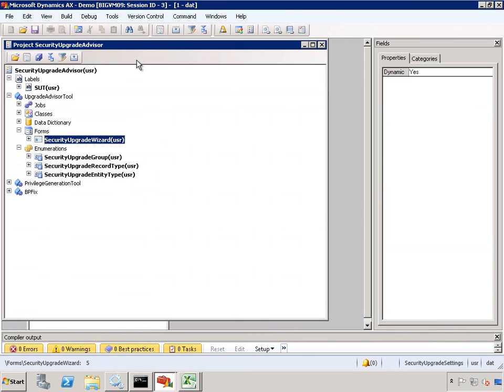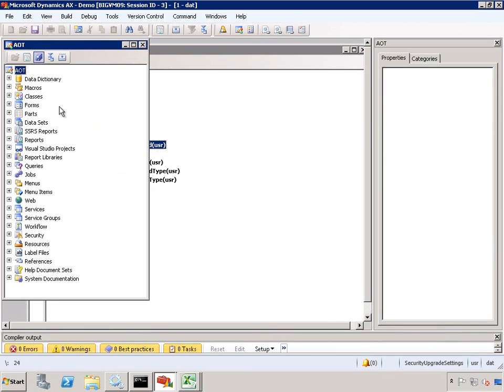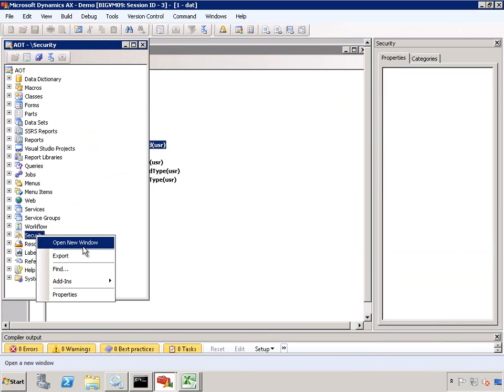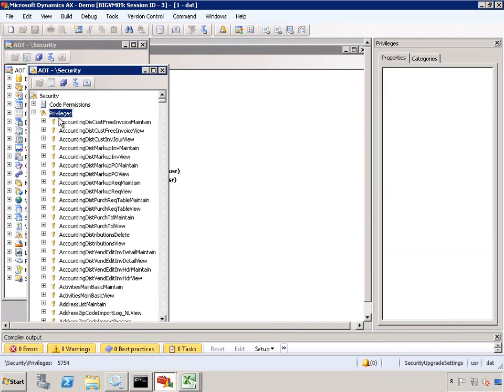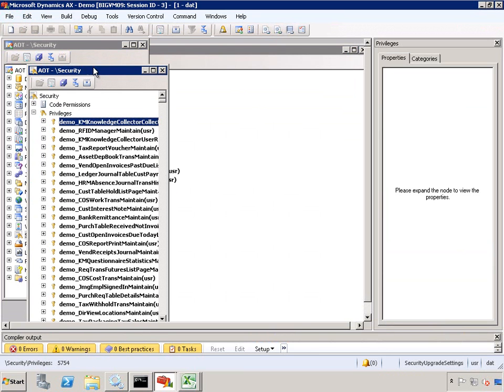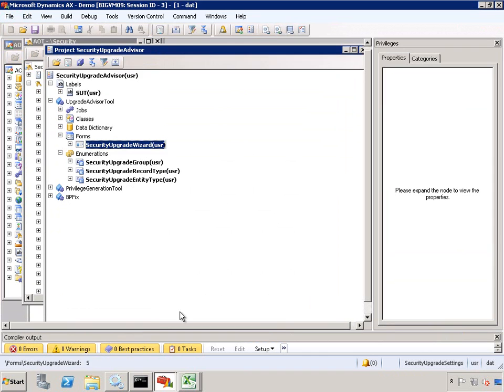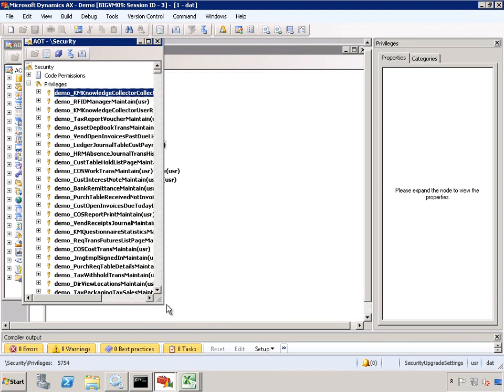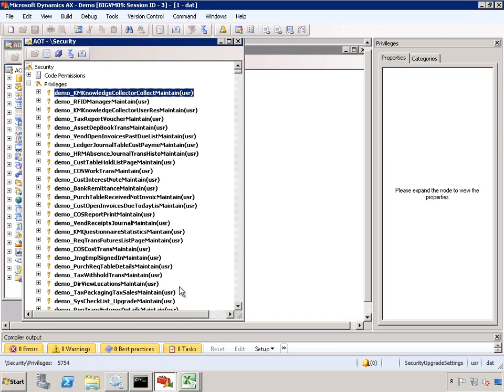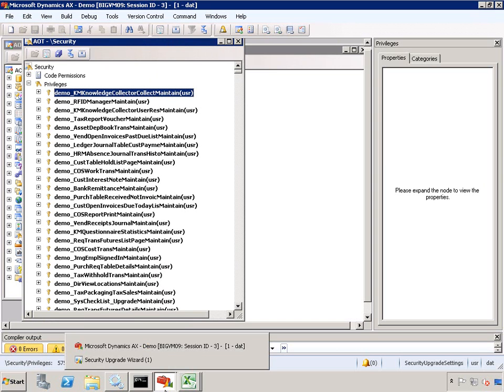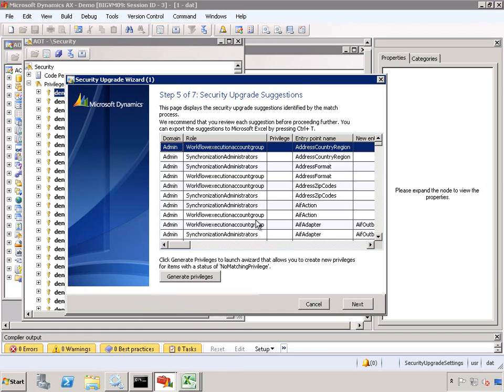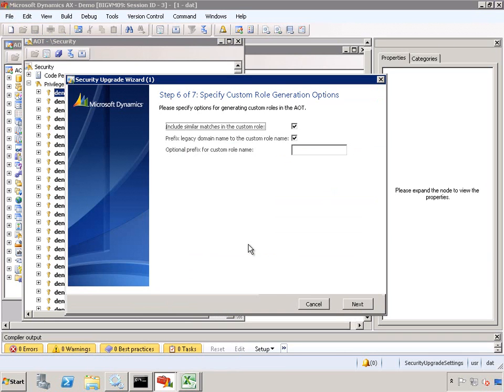Let's go back to the AX and we'll go back to the AOT. Let's open a new window, privileges, and refresh this. As you can see, these are all the privileges that it just created. So we are still not done yet. Once we create the privileges, the final step of the process is to create custom roles.